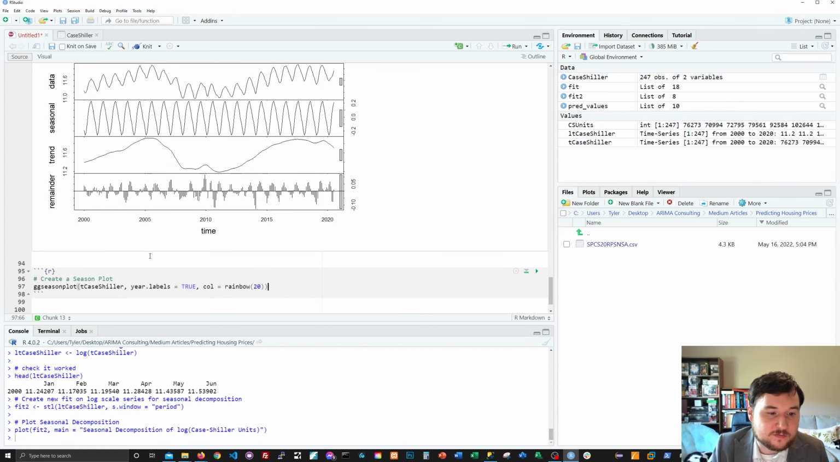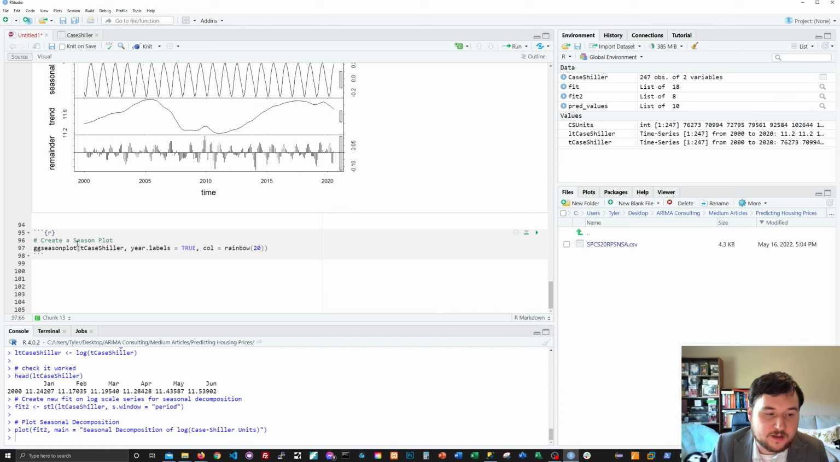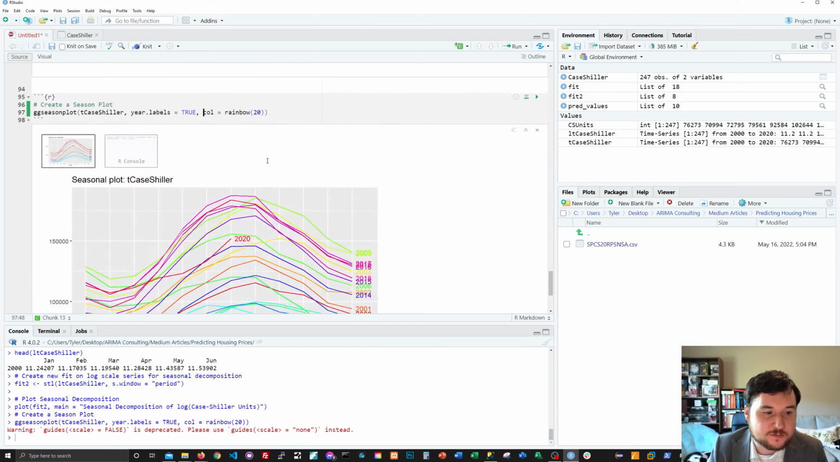So if you had any doubt before, and you have seasonal data by month, what we're going to do is plot that data, and we're going to have our year labels on, and our color we're going to leave to rainbow 20. We're dealing with 20 years of it basically. You can have fewer colors, you can have more colors, you can make them all the same, whatever. Rainbow just chooses a different color, and the number is how many different colors it'll choose.